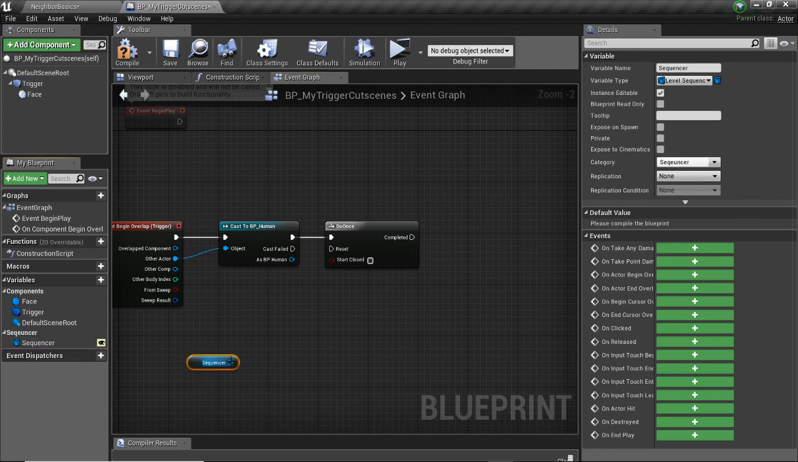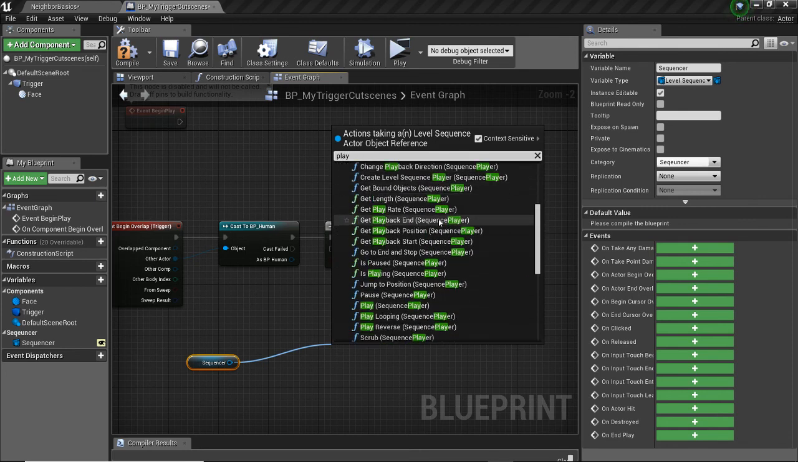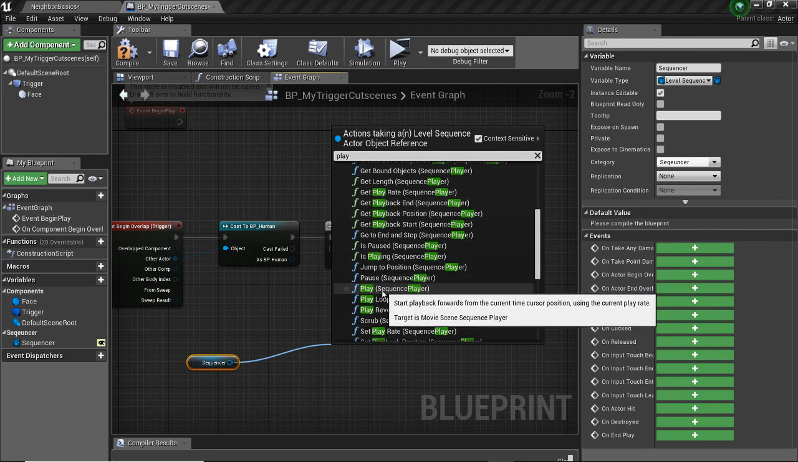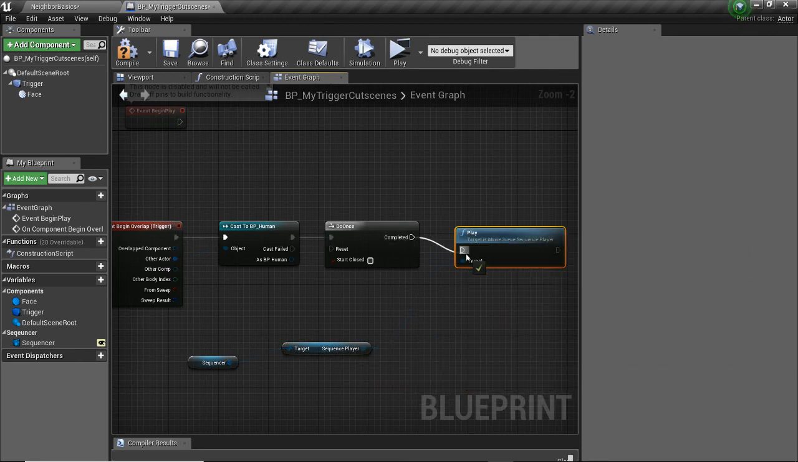So drag this in, get it, and then pulling off, we're going to write play, and we're going to want to search for the same one we did in the level blueprint, play sequence player. Okay, it'll give us this nice little node, which will then go out and connect it like so.